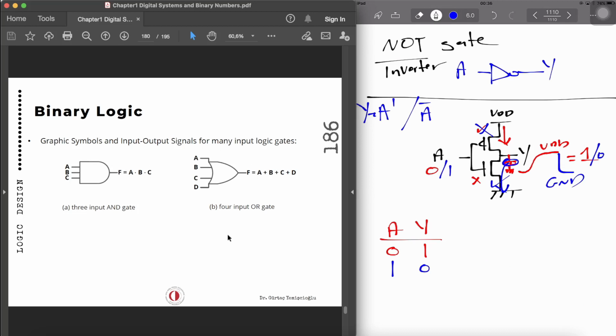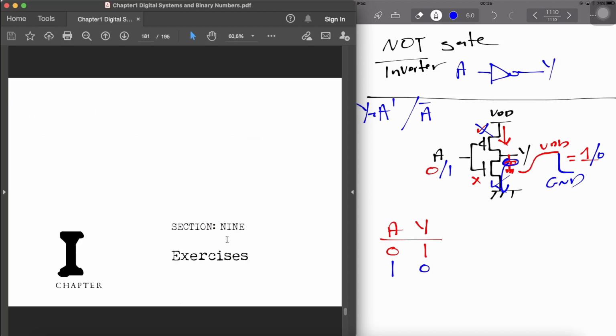Now, as we are coming to the end of this chapter, we have got some exercises over here, which we are going to do together during the live session.